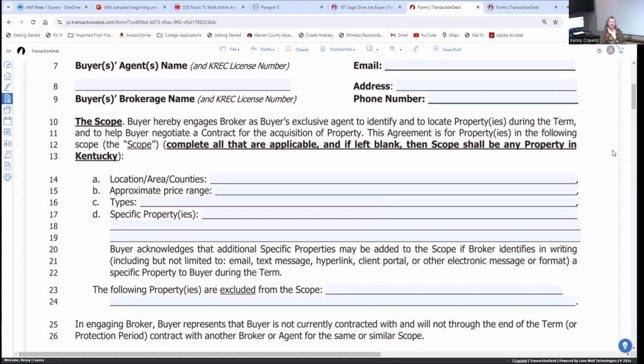Location, area, counties. You write the location, you write the area that you are planning on showing the properties. If this is a one-time showing, you're going to use this as a one-time showing agreement, then you're going to put a specific property address in that line. If you want this to be a buyer representation so that you're going to show them everything that you can find for them, then you are going to put the area or the counties. If you exclusively work in Warren County, then put Warren County.